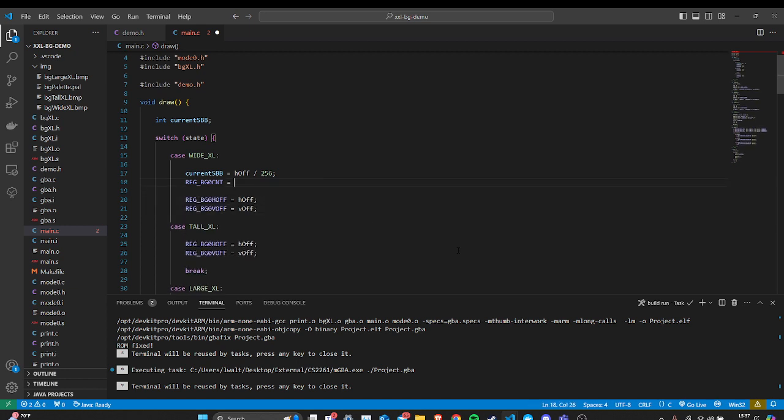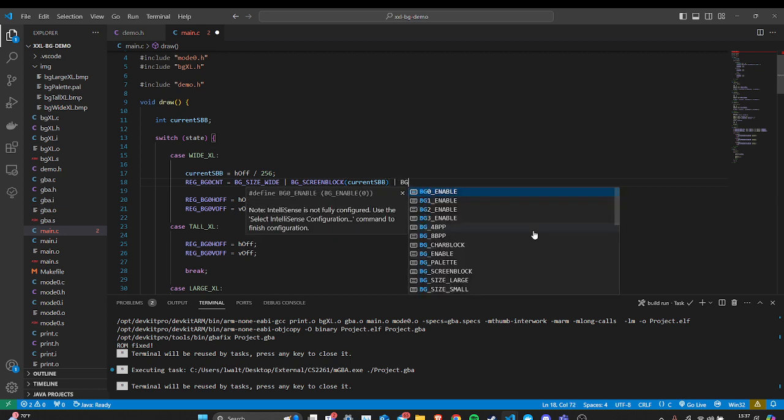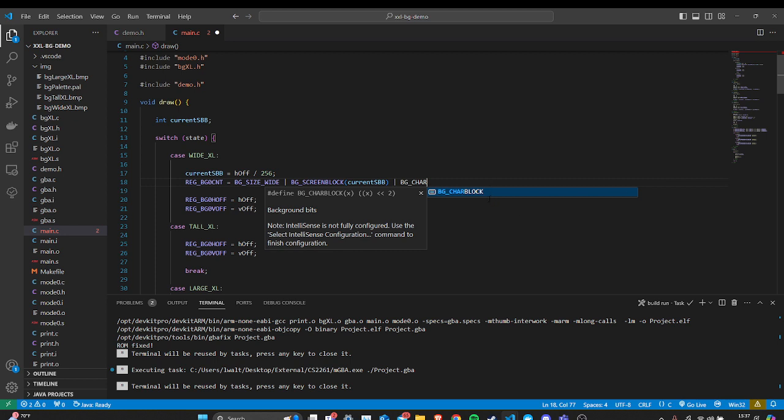Okay, there we go. So we want to keep this as a wide background. So let's do BG size wide. For our screen block, we literally just want to go in here and set this value to current SPB. Just like that. That's all we need to do. And of course, we're getting our tiles from the same place as we were before, character block 3.